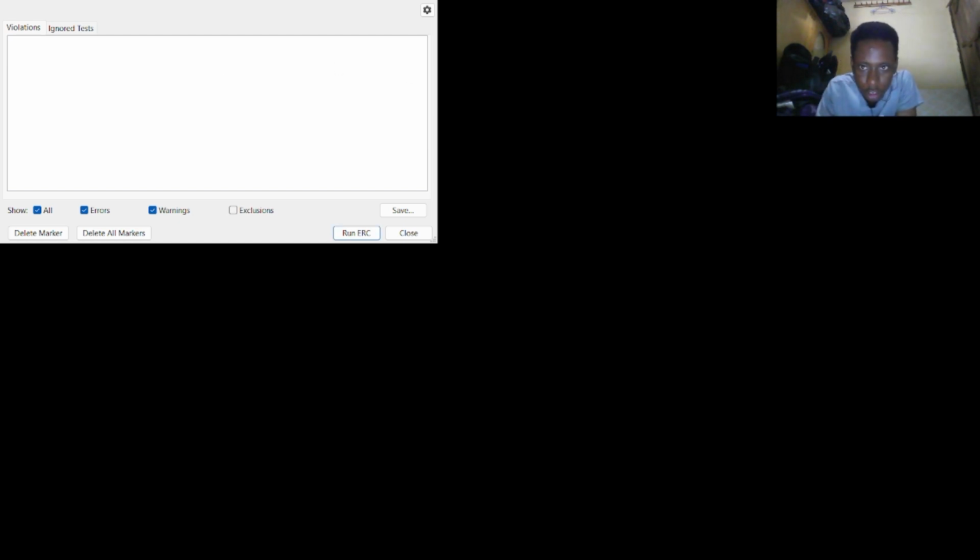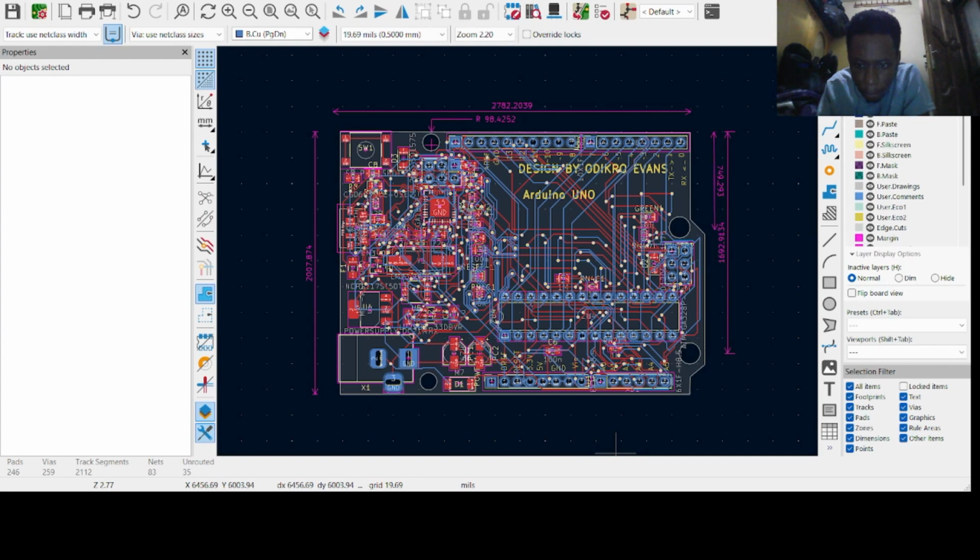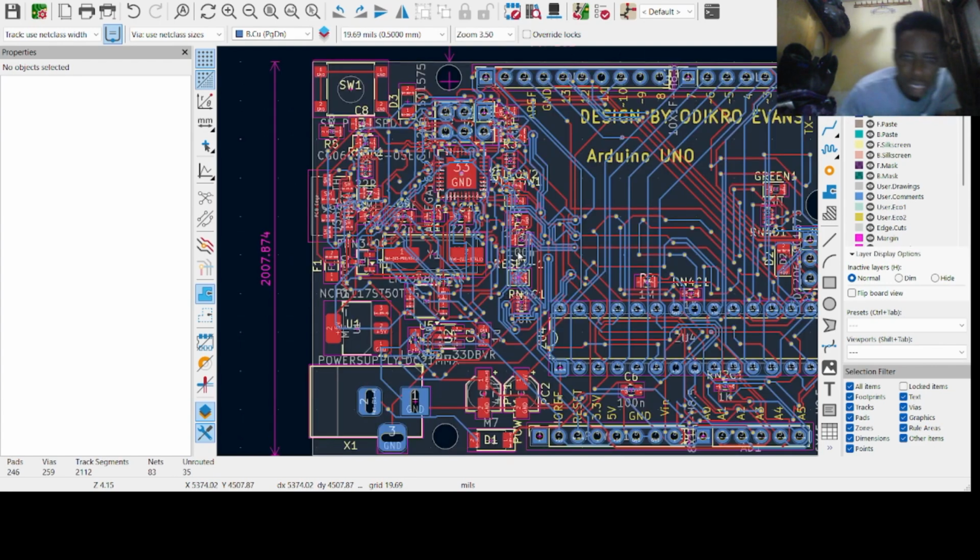Let's check the electrical rule checking to see if there's any error in the schematic or not. So let's run it. As we run it, 0 errors, 0 warnings, which means there's no error in the schematic. So let's continue our PCB layout.